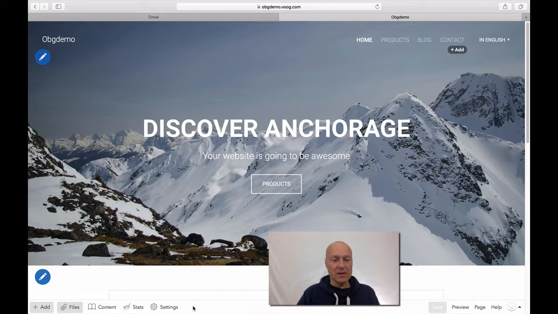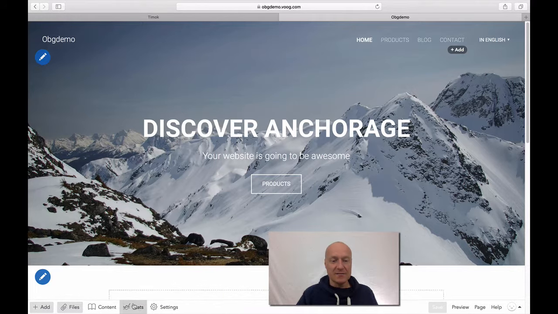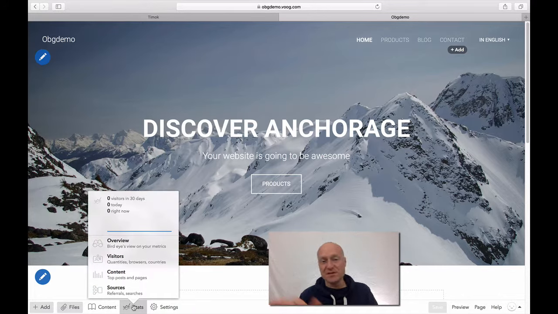And here on the left you will see these different type of settings which you are most likely to spend time with when you are building your website. So there are plenty of different settings. I showed you the design editor, some user related settings, store settings, global settings for your site, domains, all that. You can access the stats to see how many people have visited your website. This is a brand new website, so it has 0 visitors for now.